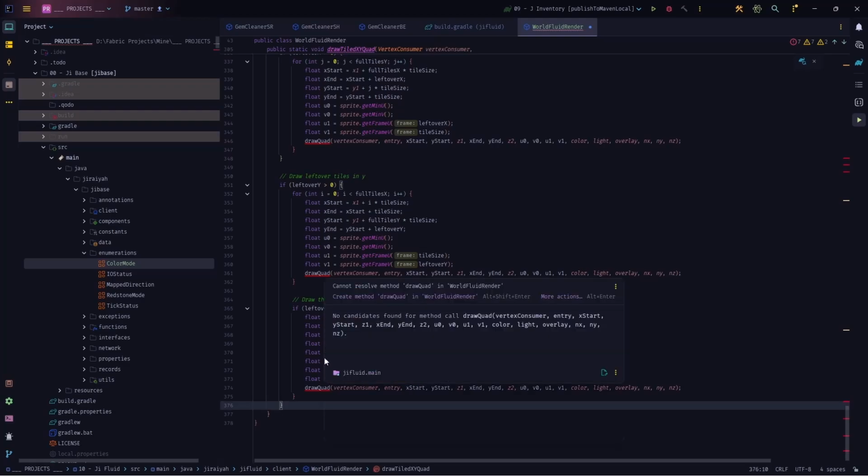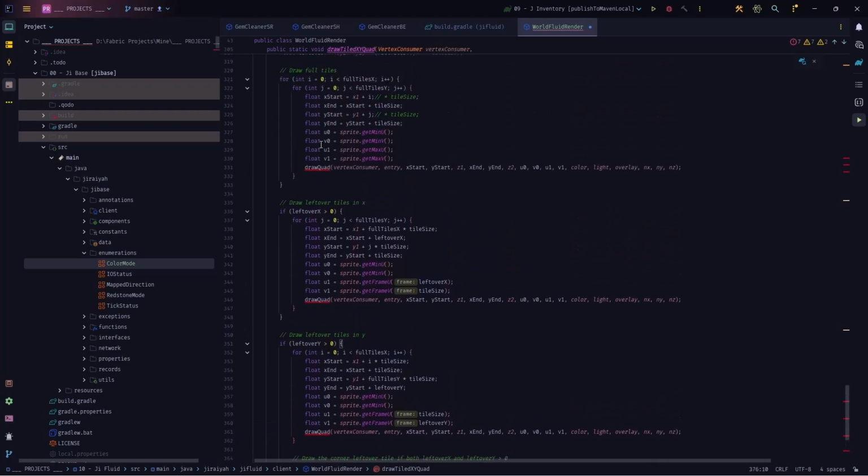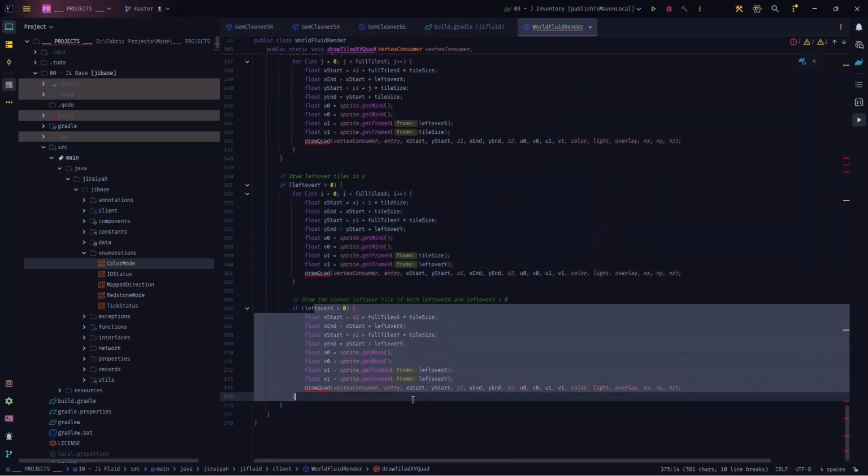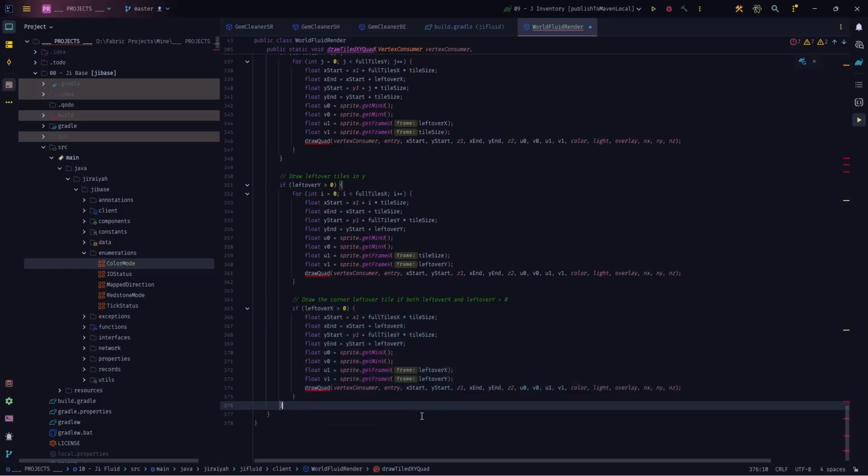Anyway, okay, we are drawing 4 quads here because we are drawing the fulls, then leftovers on x, leftovers on y, and then finally we check if we still have leftovers. Again, we draw another pass.